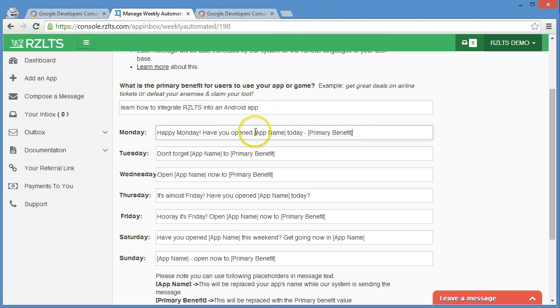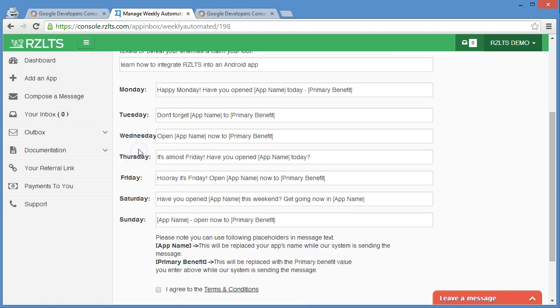These placeholders where the brackets, and it says app name and a closed bracket and then primary benefit, those will be replaced when they're sent out. So your app name that we inputted earlier would replace that. Primary benefit would be this here. So just for this demo, I'm going to leave all those as the default, but you could change those, and you could even, if you don't want one going out on Tuesday and Thursday, just leave them blank.